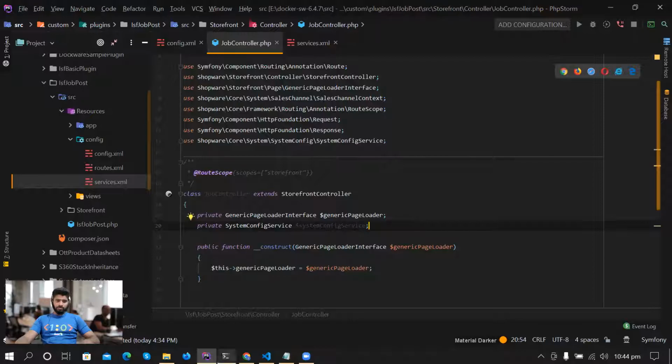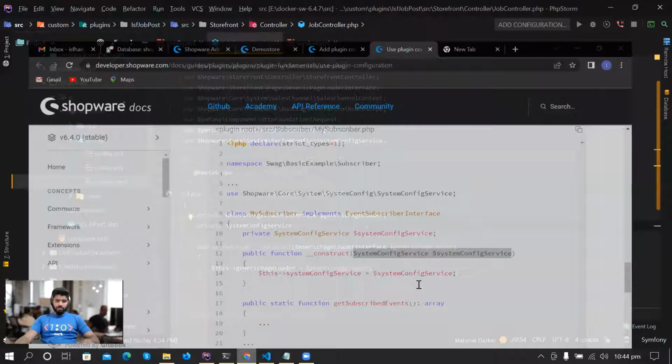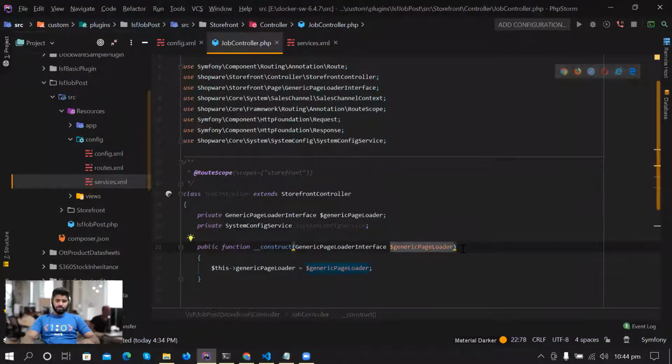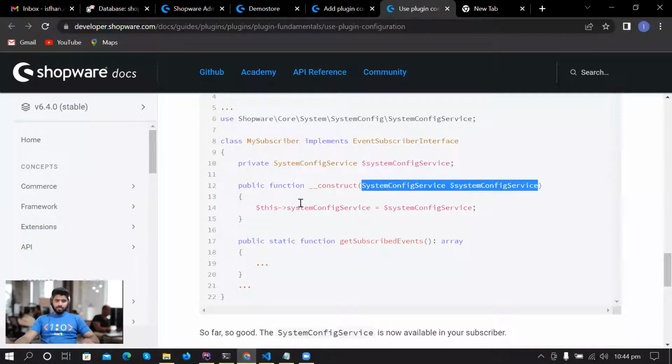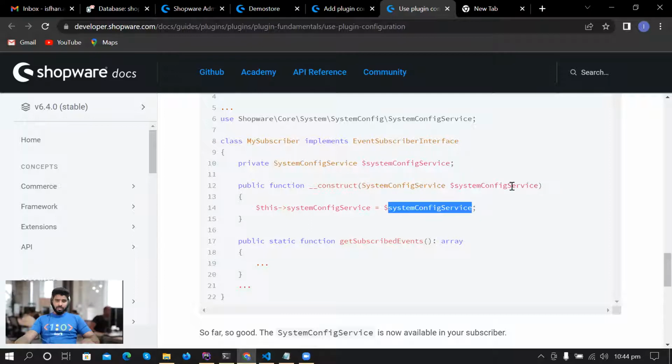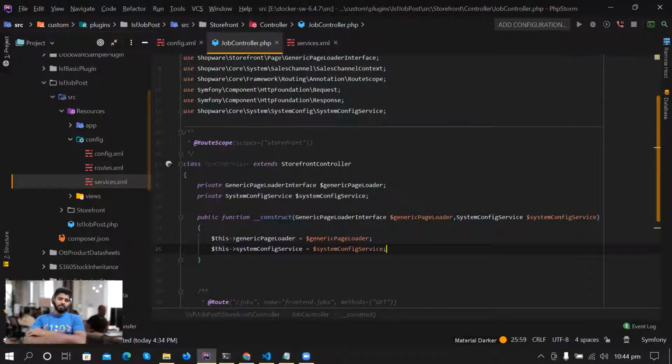You can see they have a system config variable, and inside the constructor they are getting this. So let me copy this. Whenever Shopware calls this constructor, it will provide this as well. Inside the constructor they have a line, this system config service equals system config service. So I'm just copying the whole line and pasting it inside our constructor. As you can see, as soon as I add this, the color of line number 12 has changed, which means it is being used right now.